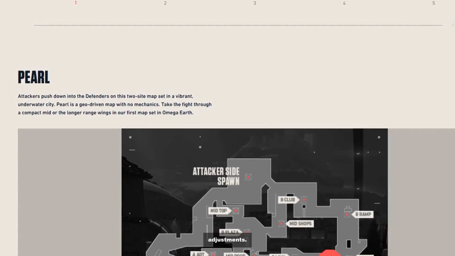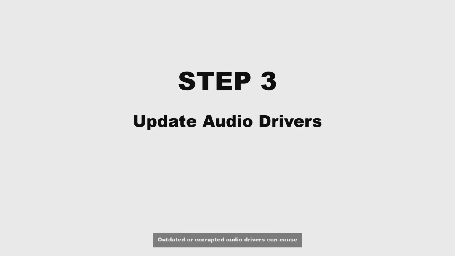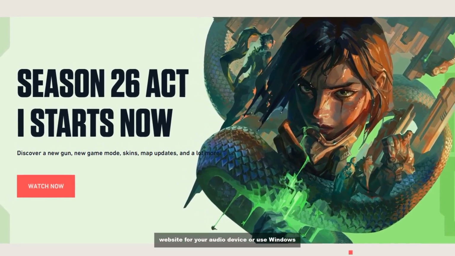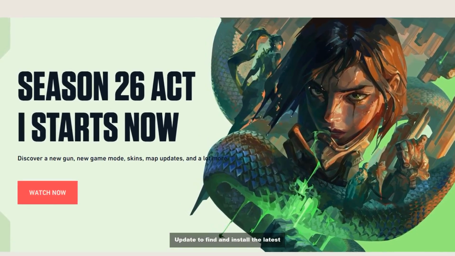Step 3. Update audio drivers. Outdated or corrupted audio drivers can cause voice chat issues. Visit the manufacturer's website for your audio device or use Windows Update to find and install the latest drivers.